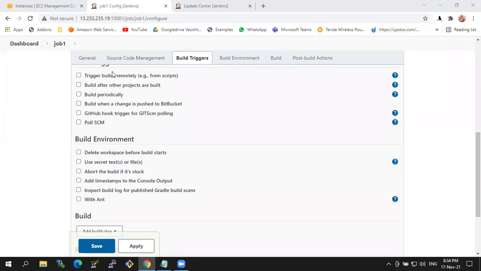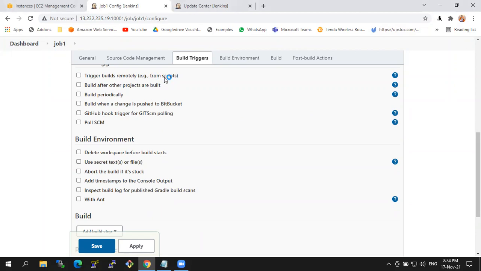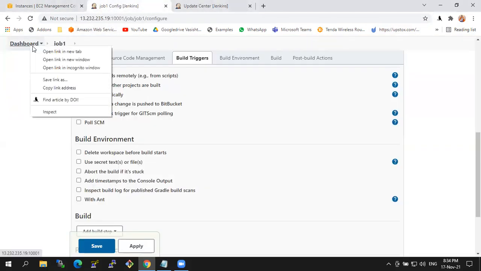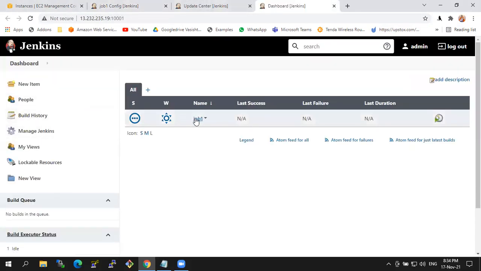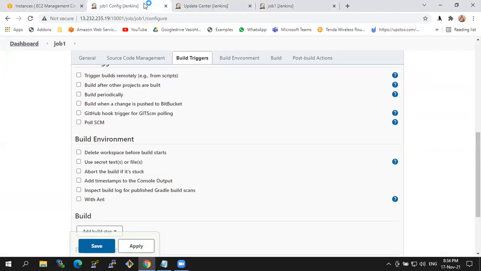So here we are in the build triggers. In that first option, trigger builds remotely, that is example from scripts. That means if you don't want to execute the build by clicking this option, like the build now option, if you don't want to run the job or project by clicking build now from here, simply you can use this option, and you can write the script and execute that one.